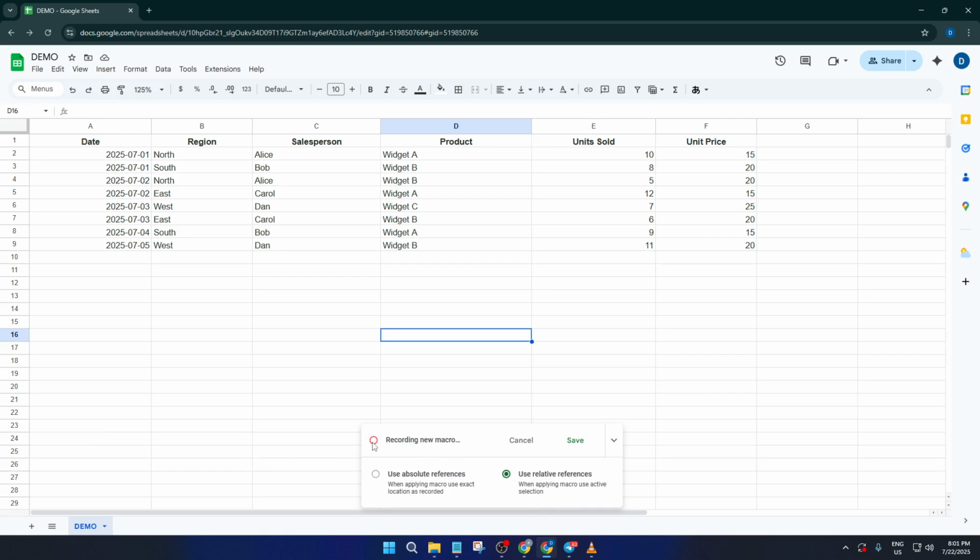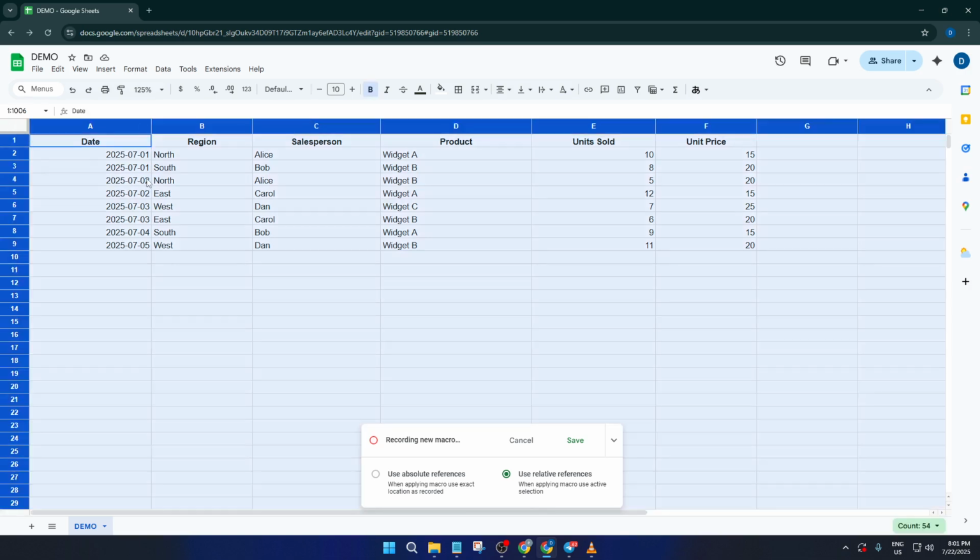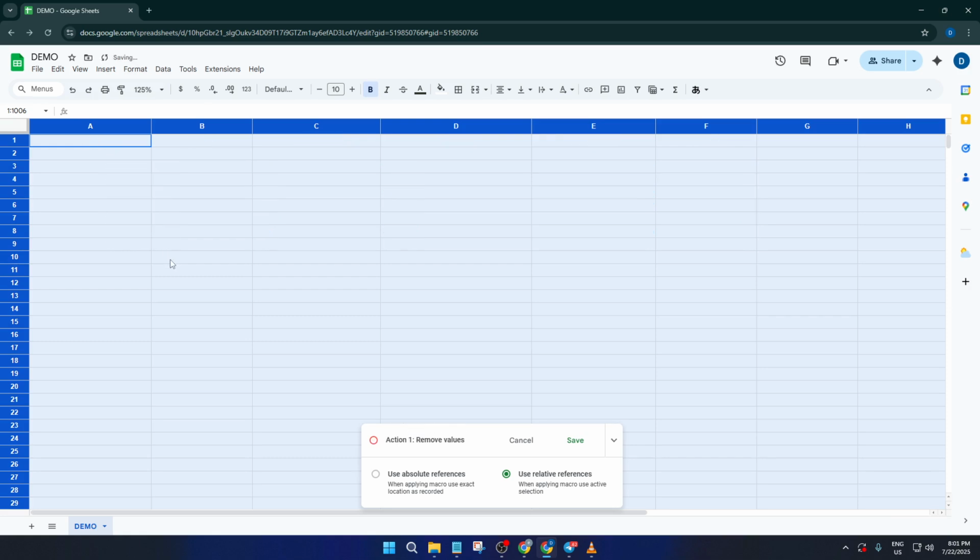Alright, with recording now active, this is the part where you perform the actions you want your macro to remember. I'm going to highlight all the cells in my data range. You can do this by clicking and dragging your mouse over the cells or just using keyboard shortcuts if you prefer. Once everything's selected, just hit the delete key. That instantly clears all the values from those cells. Don't worry if your sheet looks empty for a second, that just means it's working.